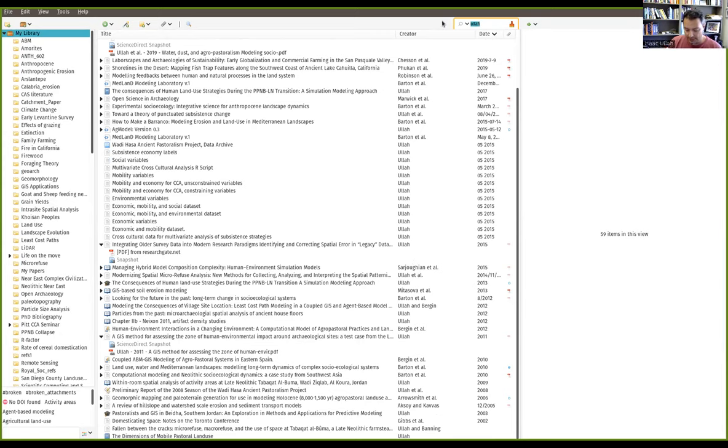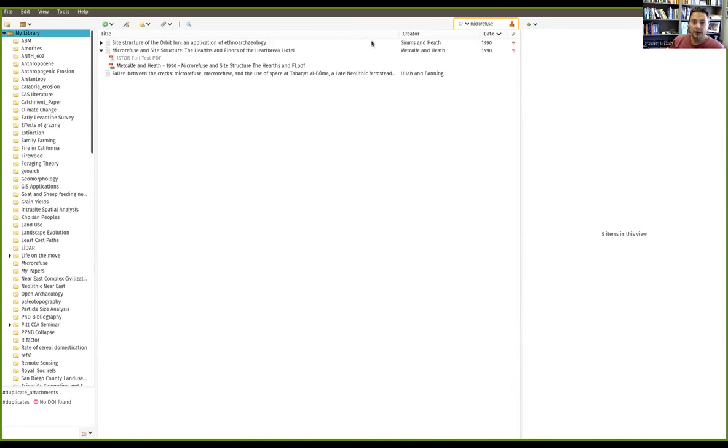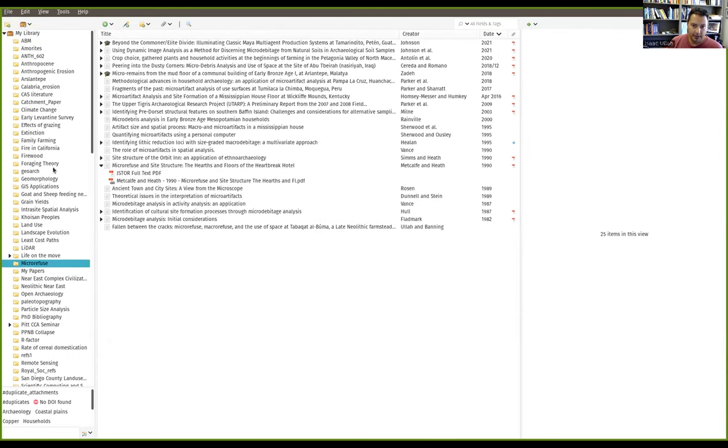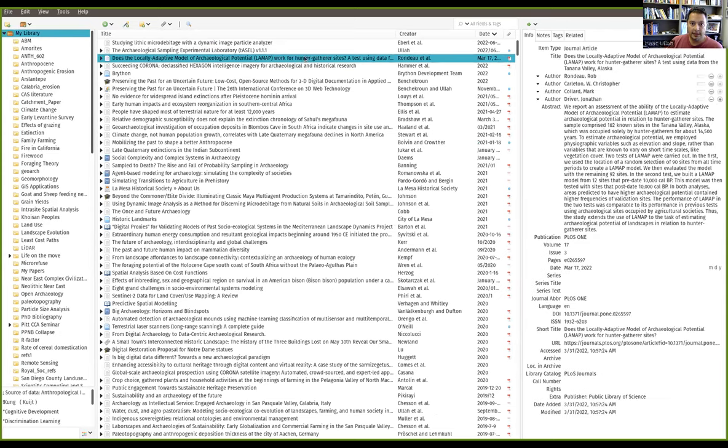And I can also search by keyword, micro refuse, and I can find a bunch of articles that specifically mention micro refuse, right? But once I've found and imported the articles, it's a lot easier if I just create this folder over here on the left. And you can see I've done this hundreds of times. And then all I have to do is literally click, drag and drop this over.